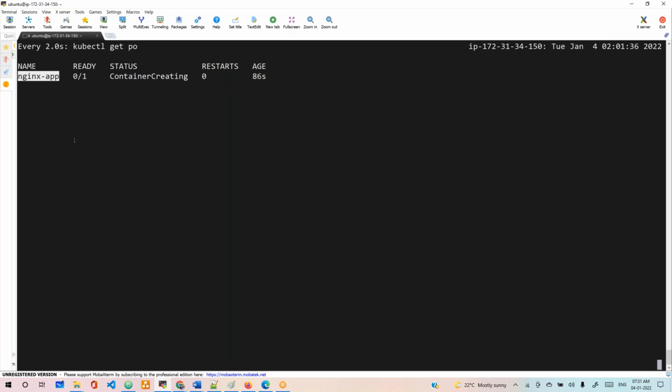Inside this Nginx application, which container is running, guys? What is the container name? Okay, what is the image? Which application is running? This is the container name. Which application is running? Yes, Nginx is running.